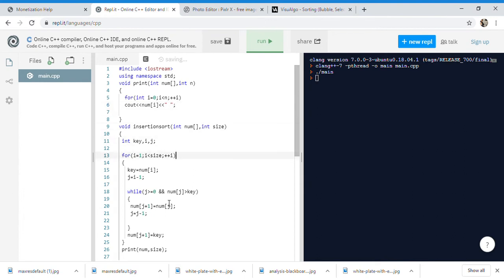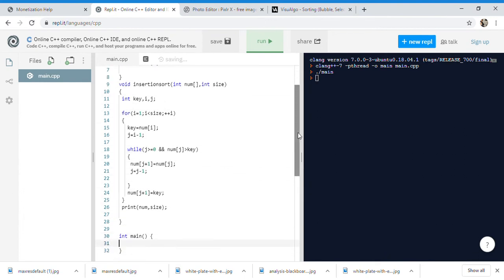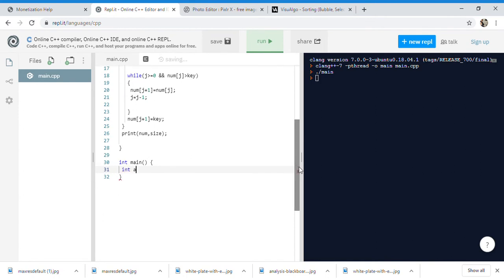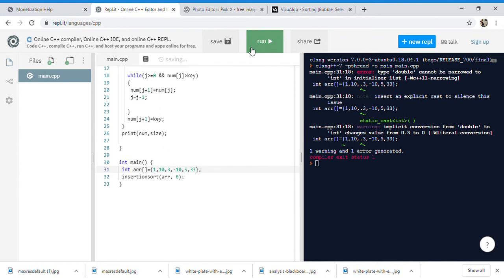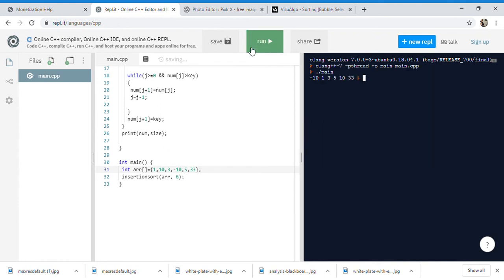Okay, now let's make an array in the main function. Okay, integer array, let's give these random values 1, 10, 3, minus 10, 5, and 33. Call insertion sort, pass this array and size as well. 6 is the size of our array, so just pass this 6 and just run it. Let's see what the output will be. Okay, there is an error because I have put a point over it. Okay, that's the typo error. Okay, here you go. All the array has been sorted.